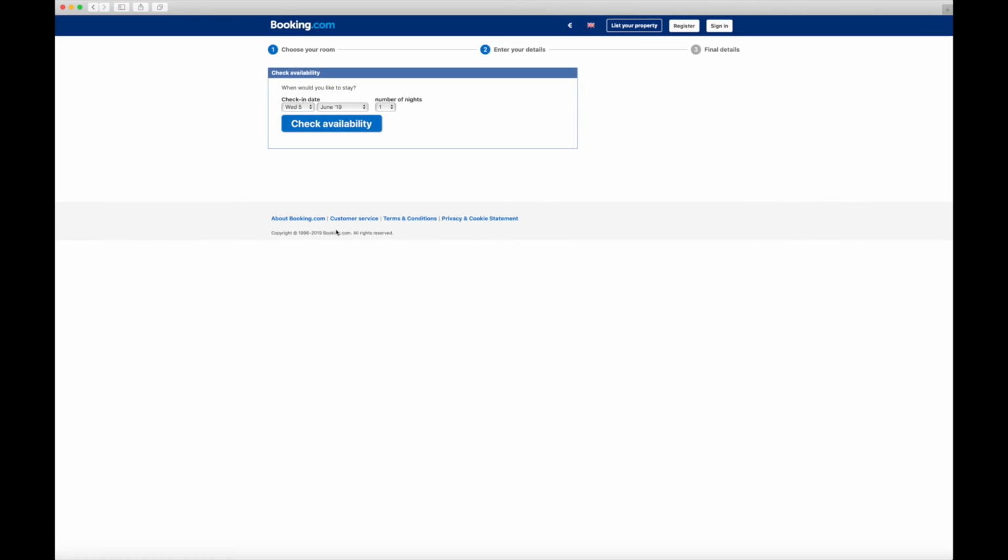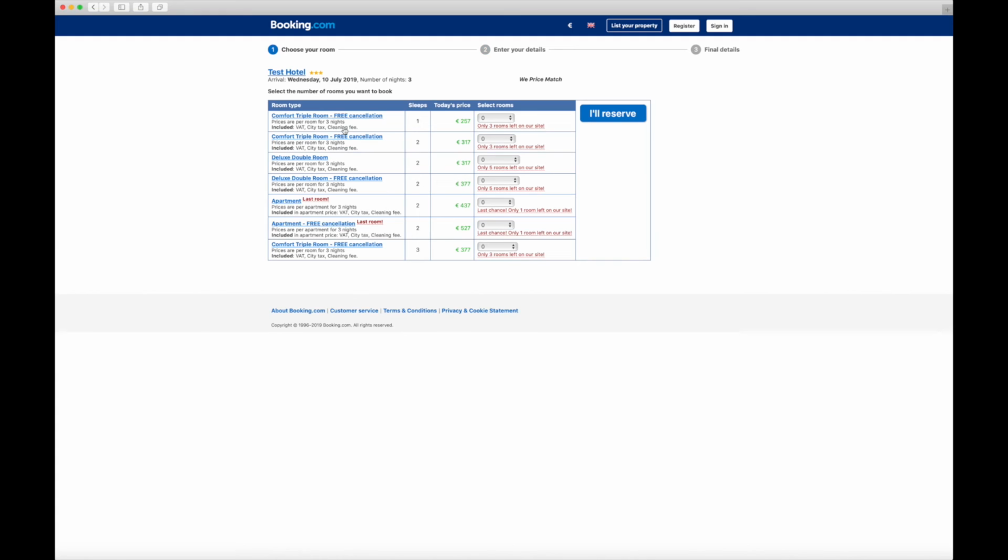Now we can try to simulate a booking. Maybe by choosing some of the dates previously tested. We can choose to book a room for 3 nights. Let's look at the current availability. We can reserve the triple room, the double room and the apartment, which has just 1 unit left. These are the rates that we just transmitted, together with the various occupancy pricing rules.